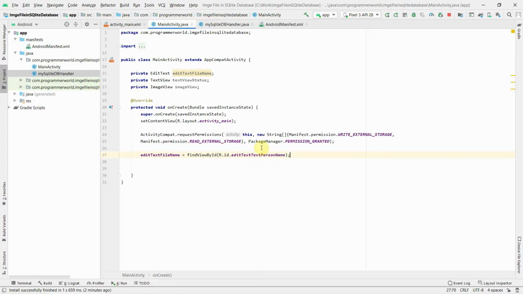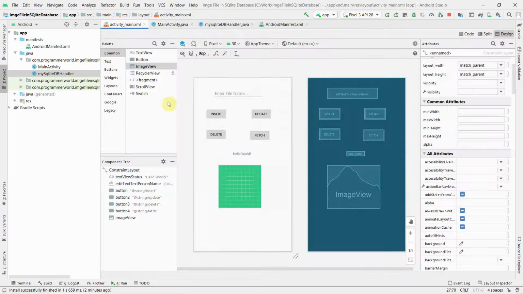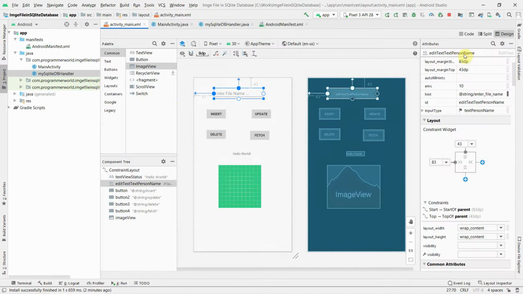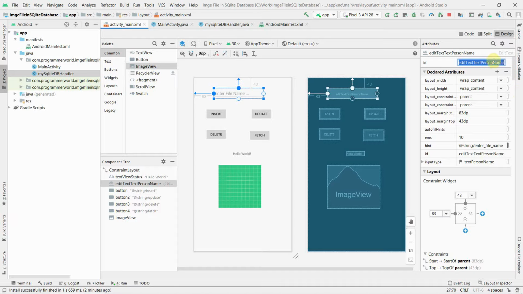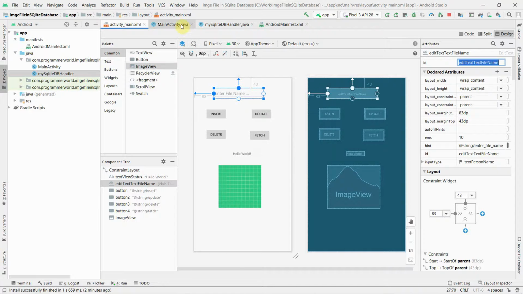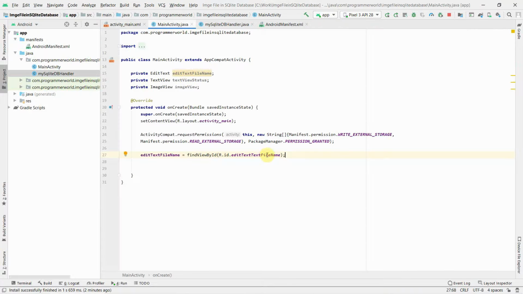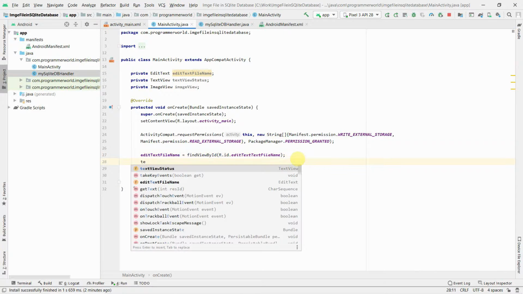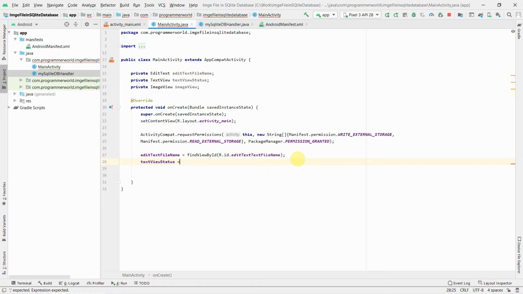I don't know why this comes as a person name, or probably what we can do is in XML, if you go here, we can change it from person name to, okay, I think I was in the wrong place. So I'll change it from person name to, for example, file name, because that's what we will be taking here. Update all, yeah, of course click yes, because this will also take care of the changes over here. If you noticed, it automatically changed here, so that's the smartness of Android, I really like it for that reason. And okay, so this should be fine.